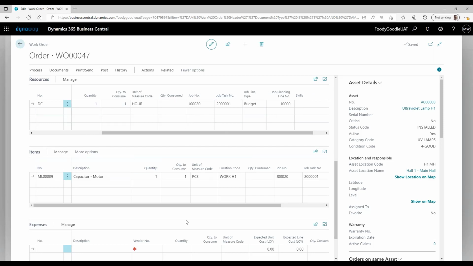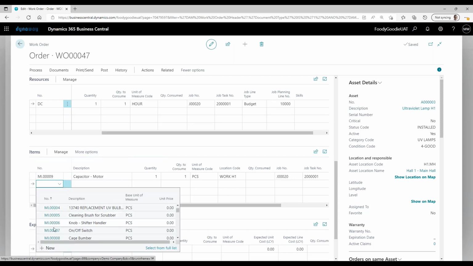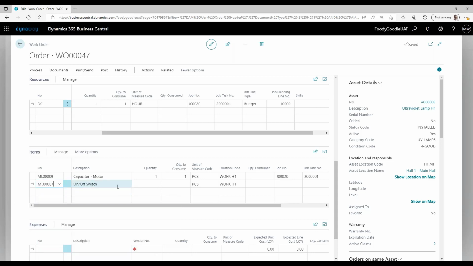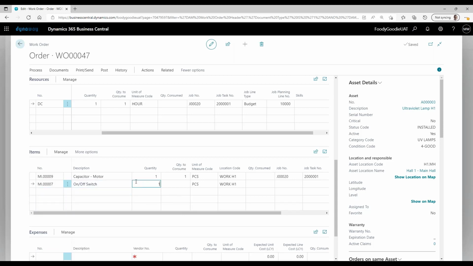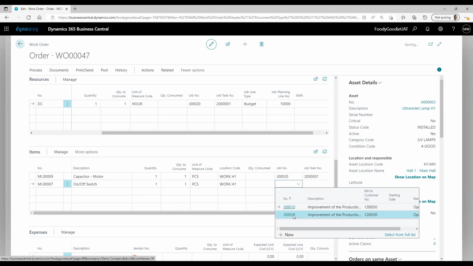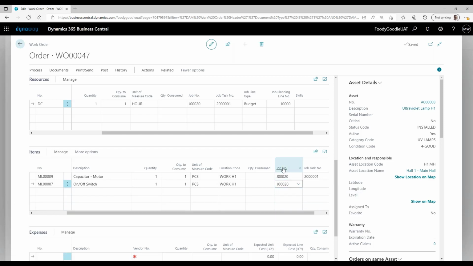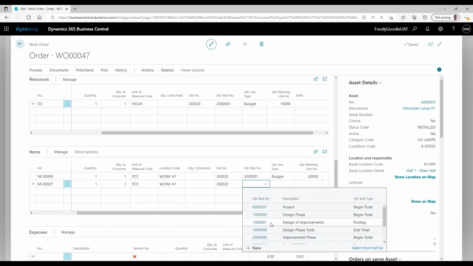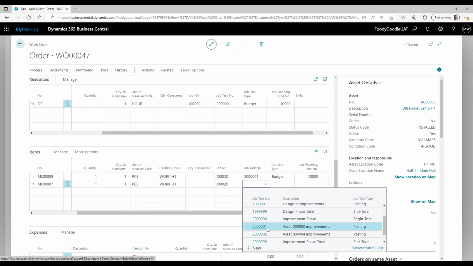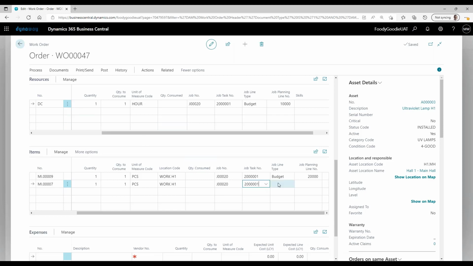And I'm saying that, okay, we will use one field, but we can also use the items which are not planned. So for example, if we not only use this motor, but we also use this particular switch, which was not planned, so we don't have it in the job planning line, I can always choose the job number and the job task number. So let me just choose the same job task number. And I will just put that it's my budget. We will not bill it to the customer. So at the end, I can just post and close it.